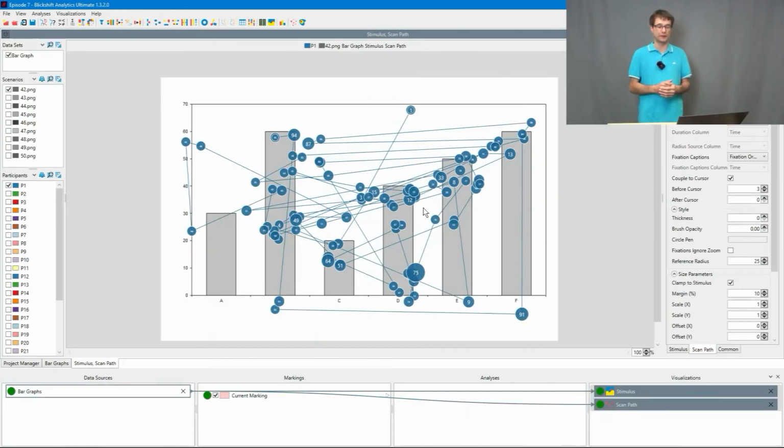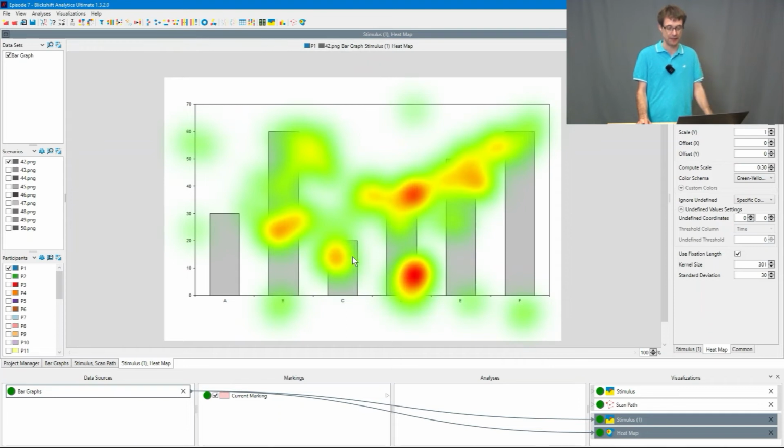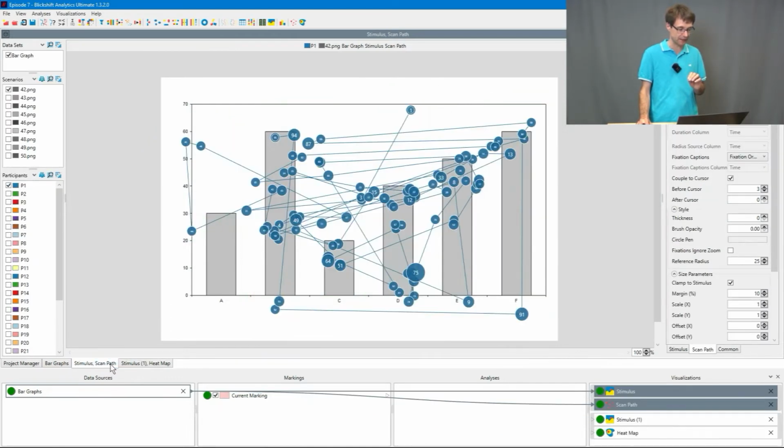From here, we can go now in many different directions. One is, for example, to open another visualization in a second dashboard window, like a second visualization, a heat map. And this visualization is now shown in a separate dashboard window. So we have here the heat map, and in another tab, we have the scan path visualization.